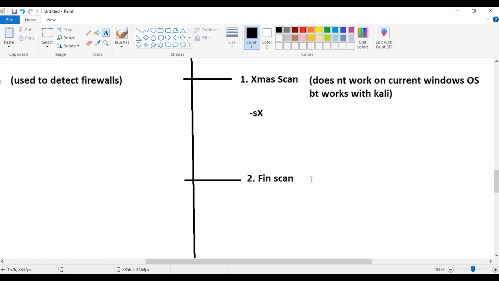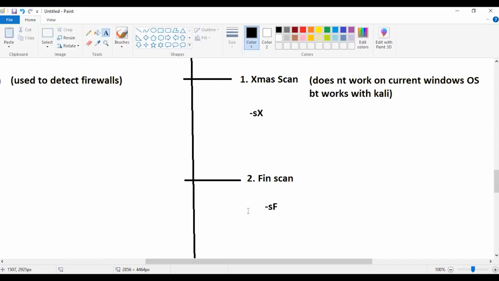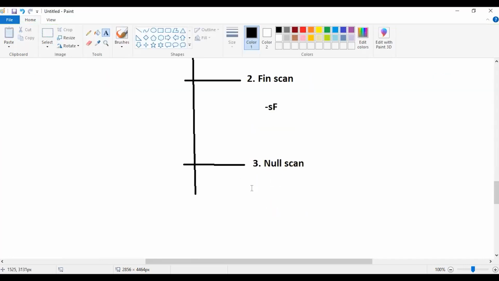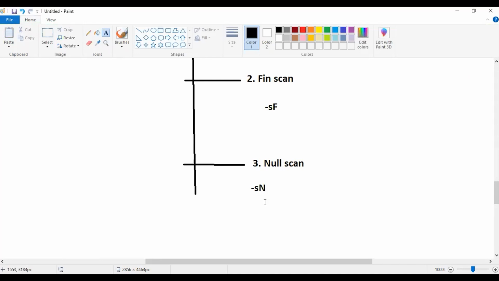Now, FIN scan is small s and capital F over here. Null scan is small s and capital N for null. And we are doing this for scan.